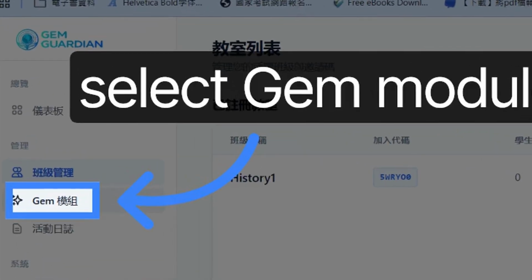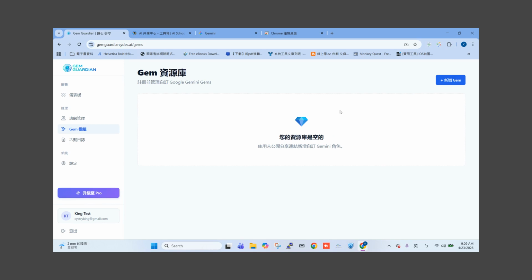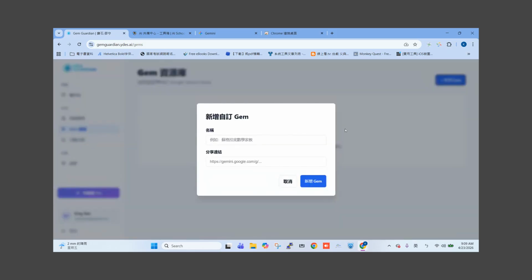Click the GEM module option on the left side of the management interface to enter the GEM module management page. Teachers can add Google Gemini gems here. There are two ways to add them. One is to use a gem that the teacher has already created, and the other is to refer to the gem examples in our AI Education Academy if the teacher does not have their own gem.